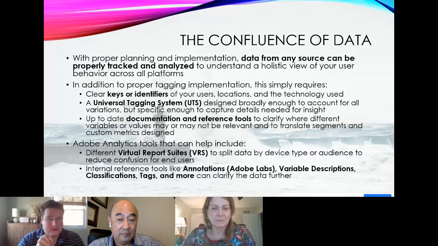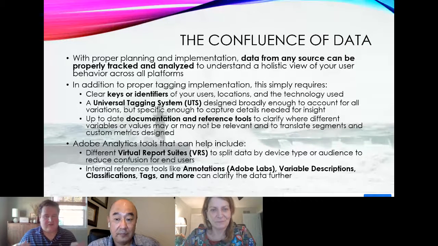Hopefully you guys know UTS, Universal Tagging System. It's incredible. It's the biggest thing that you need in this situation because you need to design broadly enough for everybody to have all their information on all the different platforms collected so that you can analyze it all together. But you need the specificity to actually get the details for the insight. So I'll get into more detail on that in a bit as well.